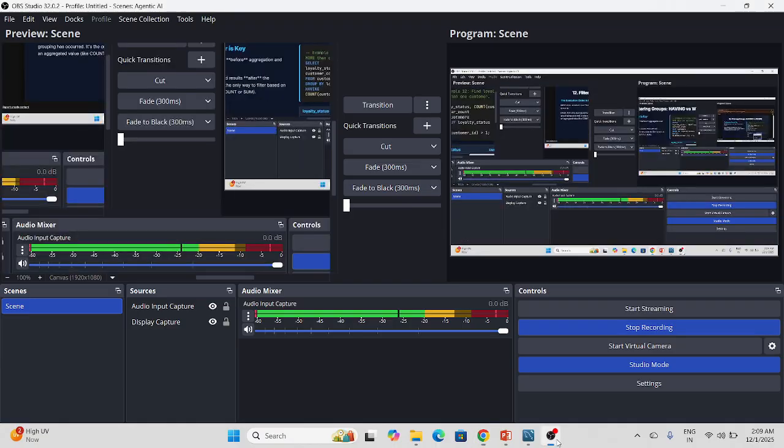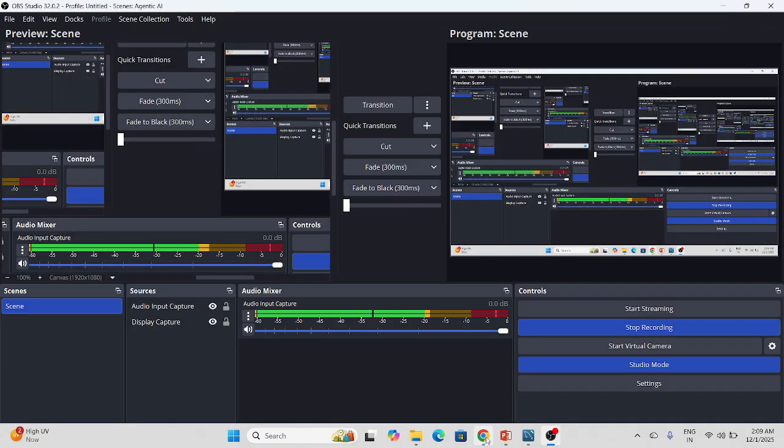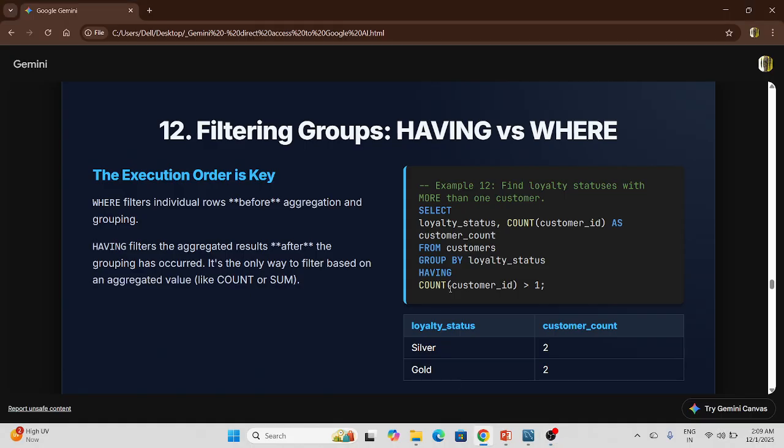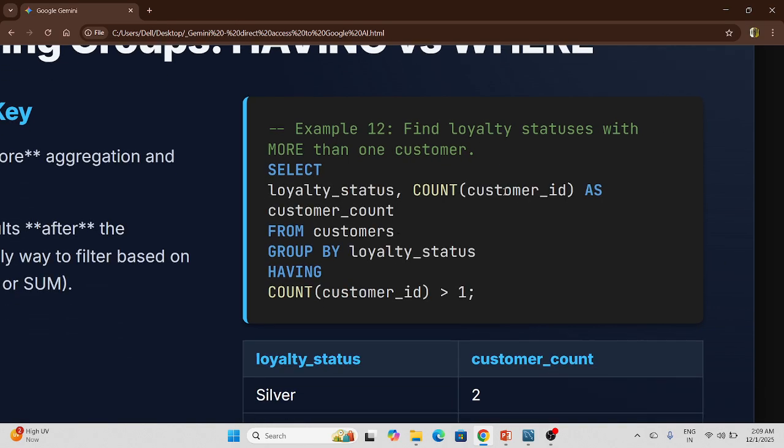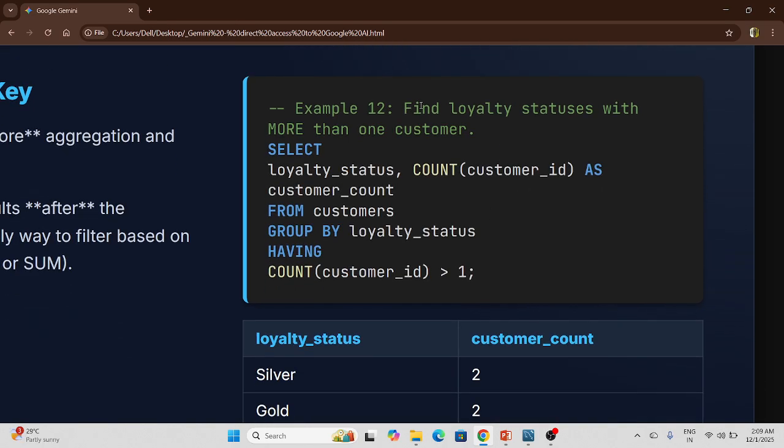Let me check once whether things are working fine. Yeah, things are working fine. Okay, in those situations you have to go completely with HAVING. So here you can see this example. We will look into the example clearly, each and everything. So find loyalty status with more than one customer. Okay, loyalty status with more than one customer.